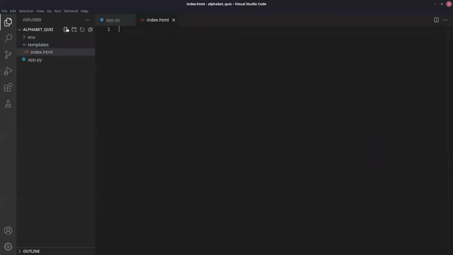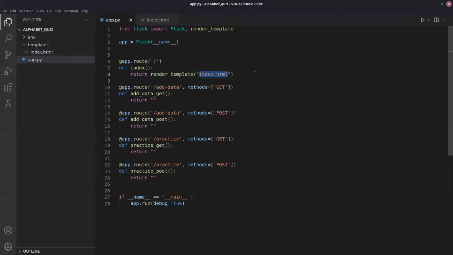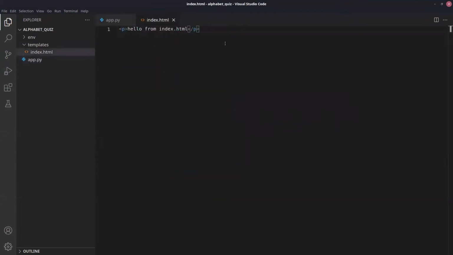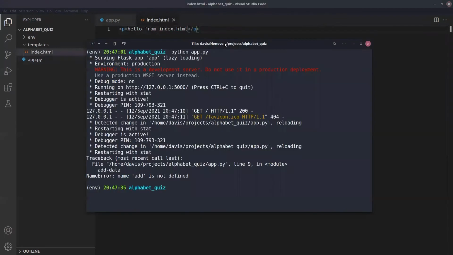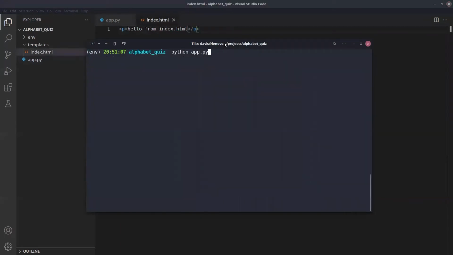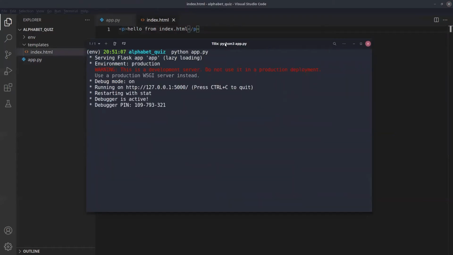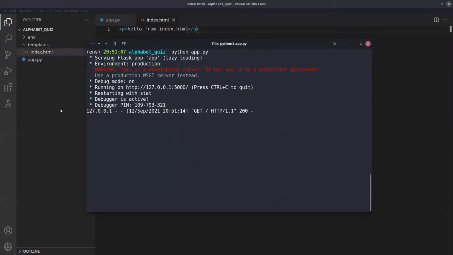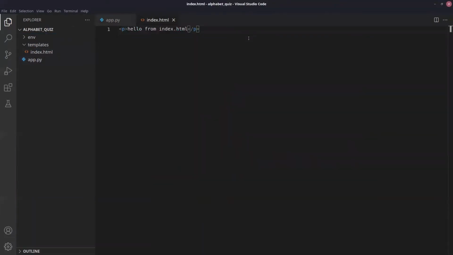And again, we're just going to do a quick test. So I'm going to say hello from index.html. What we expect to happen is once we go to this route, it'll render this index.html file. Sometimes the server will stop as you're writing because it tries to refresh and there's a bug in the code. So just restart it if it died. Go back to your browser and look at that. Hello from index.html. Perfect.